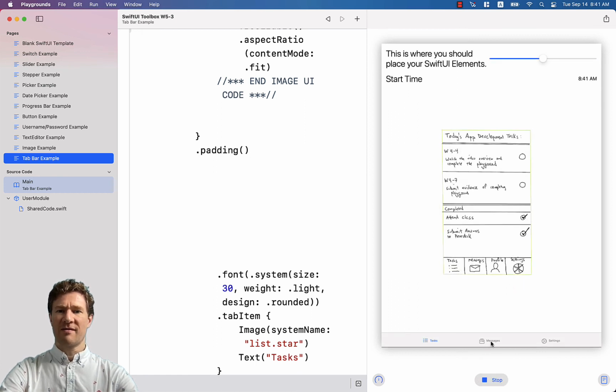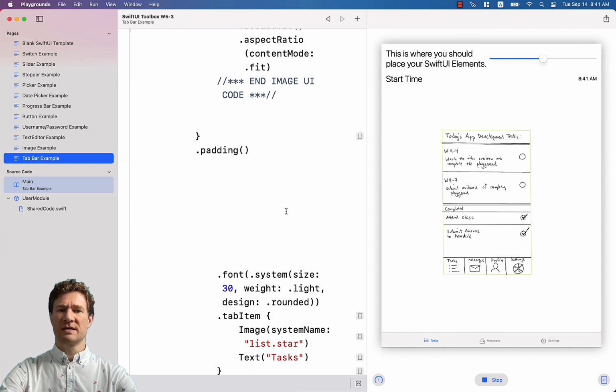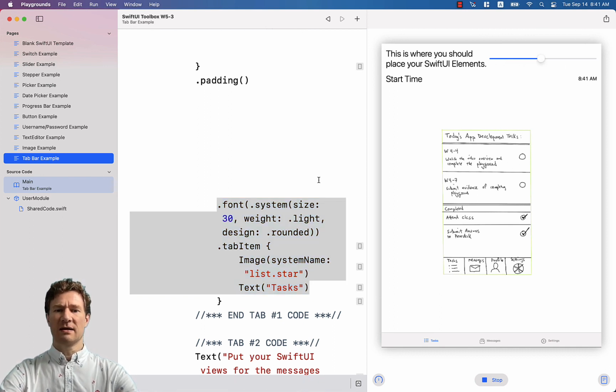And now I have a beautiful tab bar. And you'll also notice that these settings that are part of this tab automatically transfer over to this here. So now all of this font, it's bigger, it's easier to see. I have my slider, I have my start time, and I have my image.